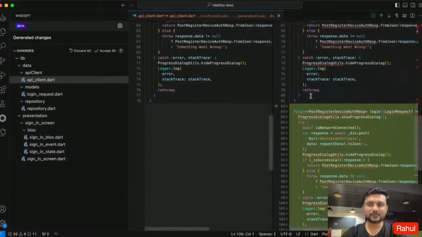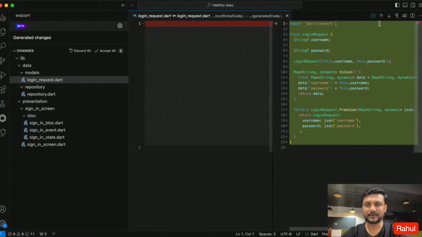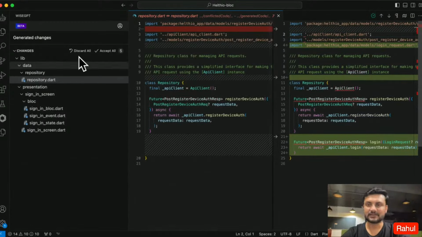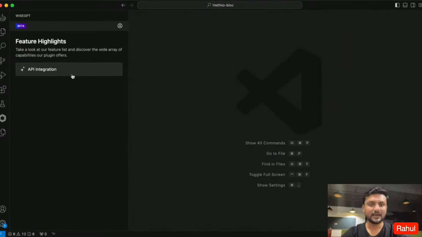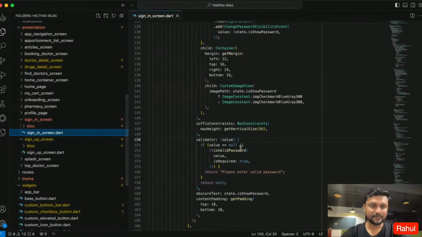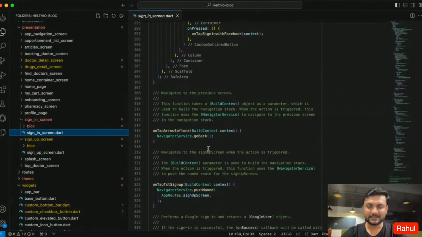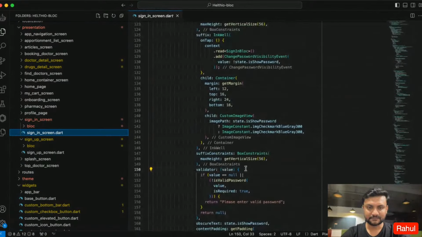I will accept the source code, as I know that this is the perfect code that is generated. I will select this, and this as well. But there is also an option: you don't need to do a single accept. There's an option to accept all the code or discard all the code if you don't like it. I will accept the code. If we go back to the sign in screen, now we will have a function.